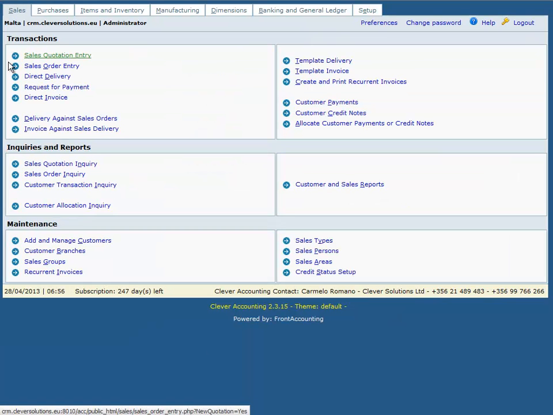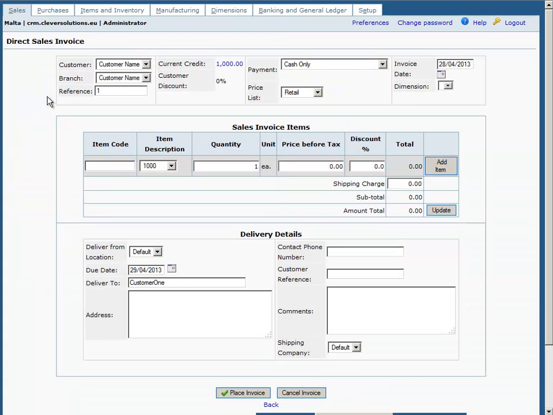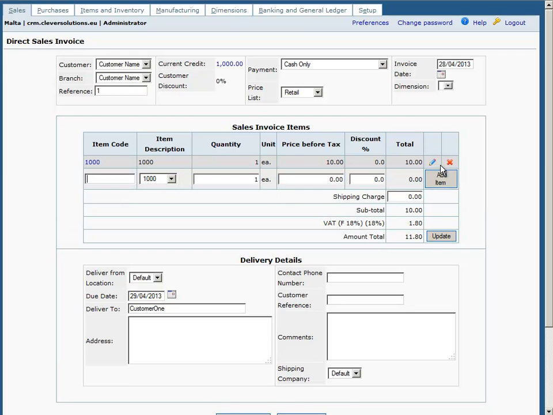Click on the Sales tab again and then choose Direct Invoice. The Direct Invoice screen is divided into three parts. The top part is information about the client and invoice metadata, such as date and invoice number. The middle section contains the items being sold or charged for, while the bottom section is about the delivery details. After filling out the invoice, click on Place Invoice.